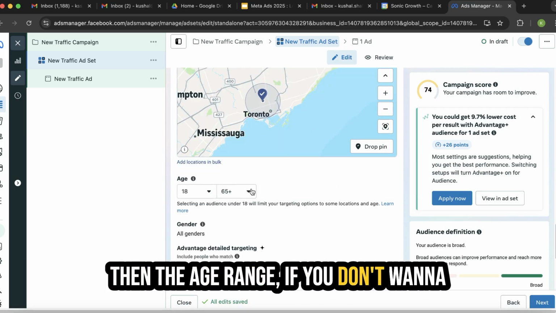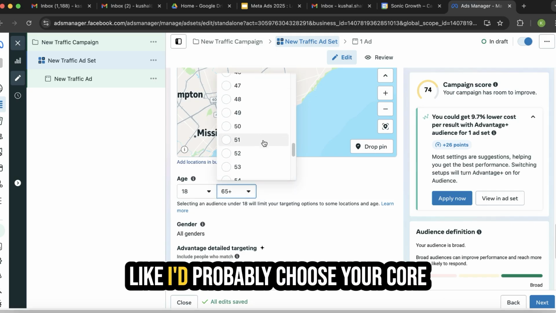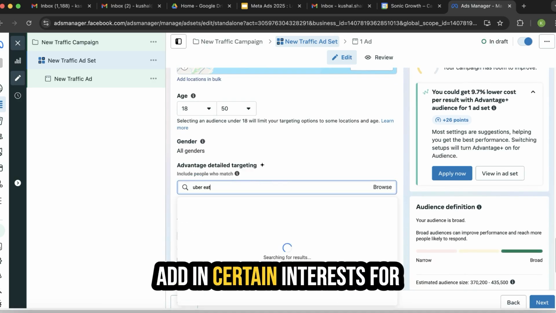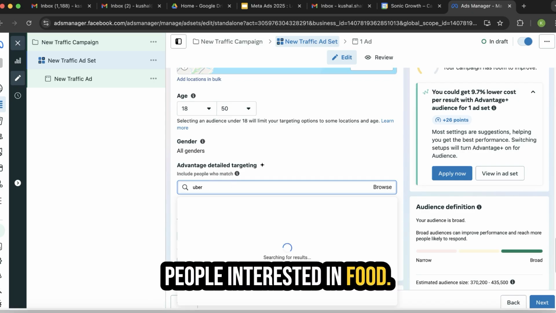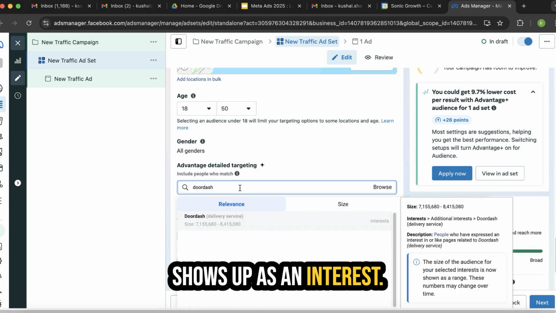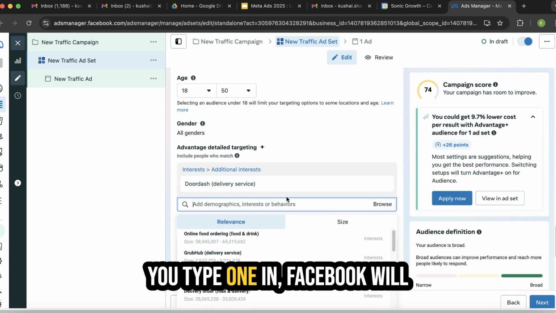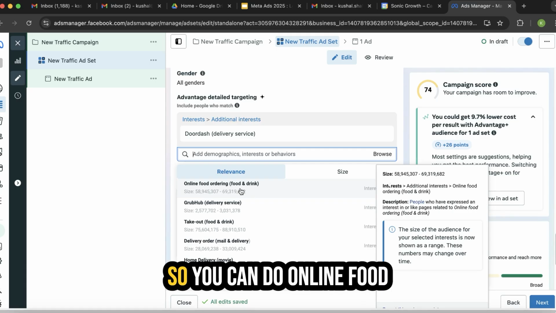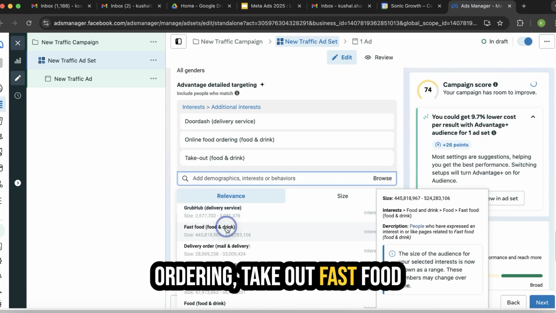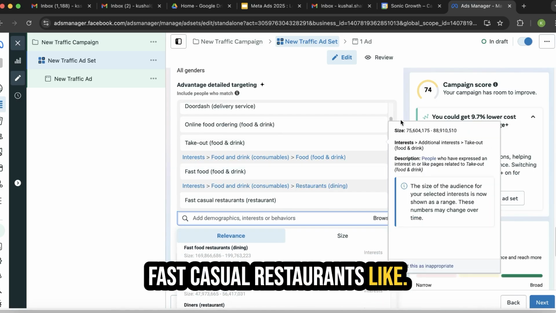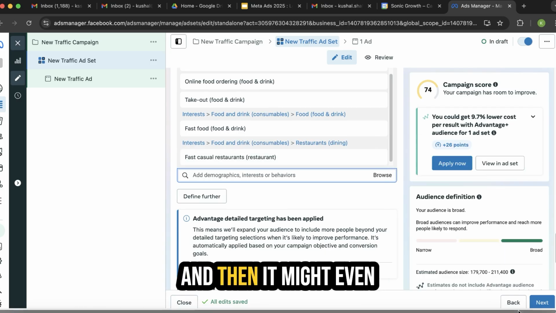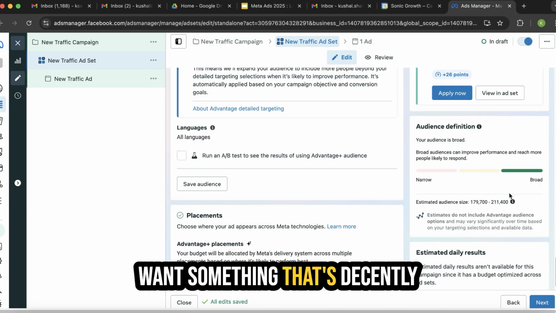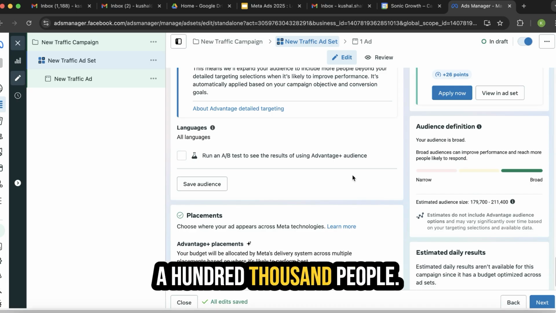Then the age range, if you don't want to show it to that many older people, like I'd probably choose your per demo, maybe it's 18 to 50, all genders. And then here you'd want to add in certain interests for people interested in food. So I think DoorDash shows up as an interest. And then what's nice is once you type one in, Facebook will automatically show you other ones that are relevant. So you can do online food ordering, takeout, fast food, fast casual restaurants, like stuff like that. And then it might even show you the audience size. Sometimes it doesn't, but you want something that's decently broad, that's at least over 50, 100,000 people.